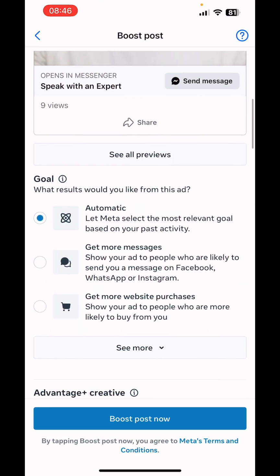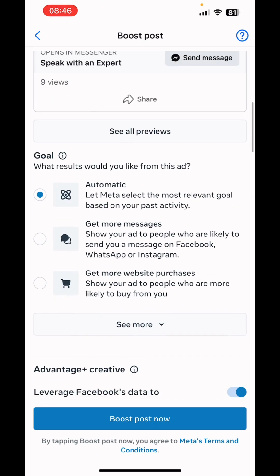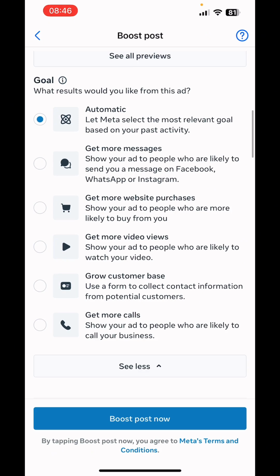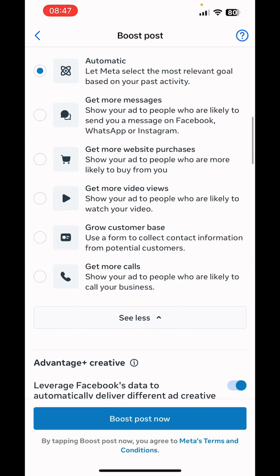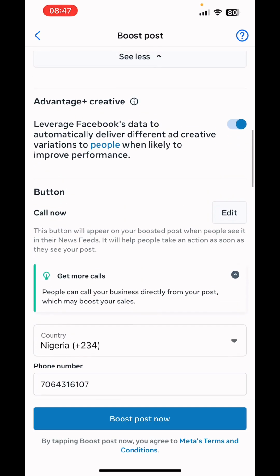Okay, so next we want to select our goal. Okay, so you could see the different types of goals. So we'll click on See More. For this particular campaign, you could also go for Get More Video Views. So you could also go for Get More Calls or Get More Video Views, whichever one you want. So they are quite easy. So whichever objective you select here, once you're done with that, you finish the setup at the bottom. So let's assume that we want to go for Get More Calls. So we select this, Get More Calls.